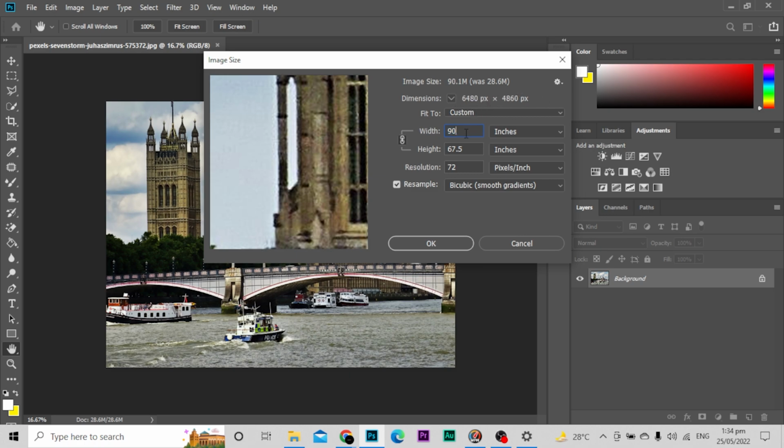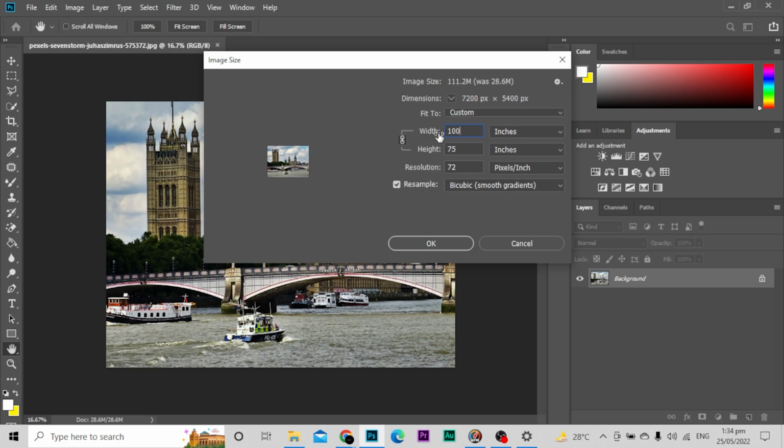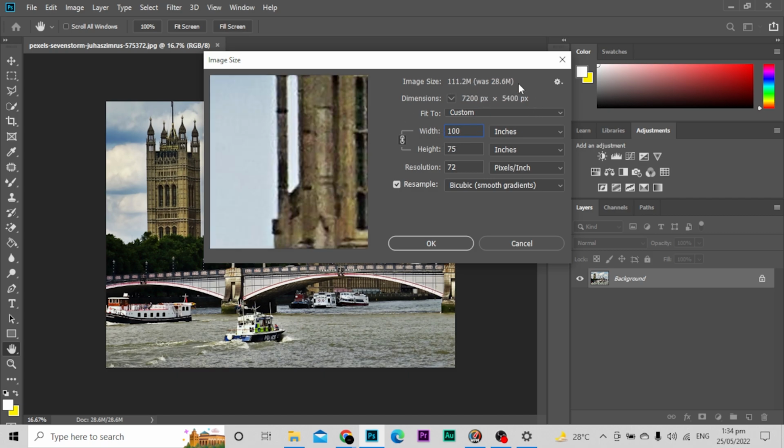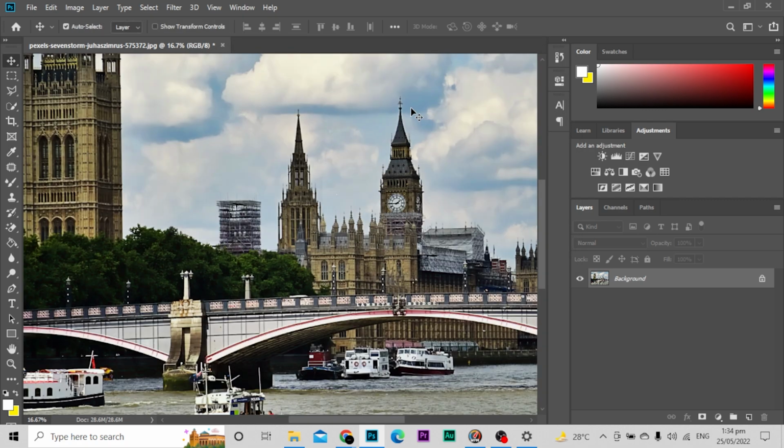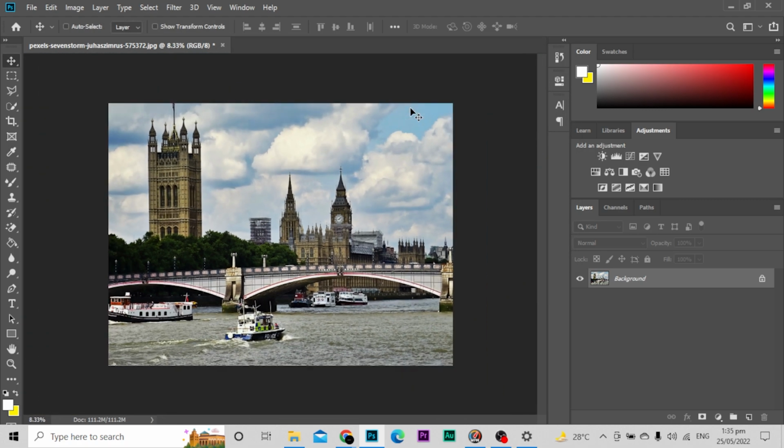These are more than 4K, maybe 6K. Let's say I increase this further, you can see that it has been increased a lot. So this is the image, and this is how to increase the resolution or size of a picture in Photoshop.